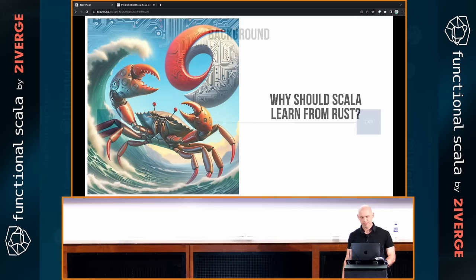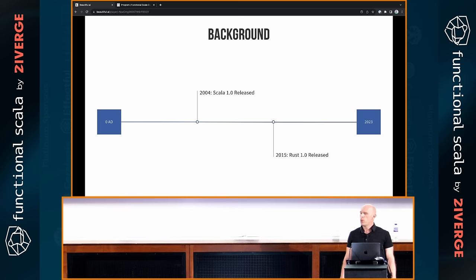To set the background, Scala 1.0 was released in 2004. Rust, on the other hand, Rust 1.0 came out in 2015. That's an 11-year gap between those languages. So Scala is a comparatively old and mature language compared to Rust. So everything you see in the next few slides should be interpreted in light of the fact that Rust is the new kid on the block. And any success or adoption it's seen in industry is quite noticeable because it's a baby language in comparison to Scala.